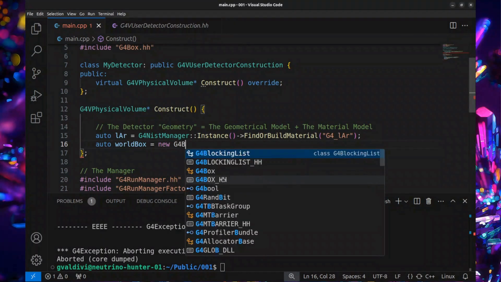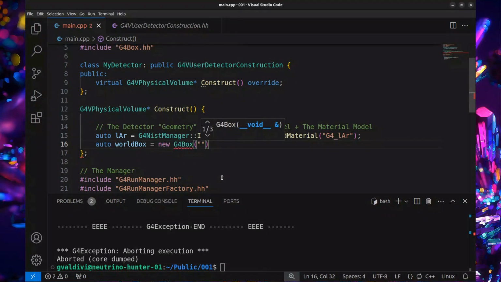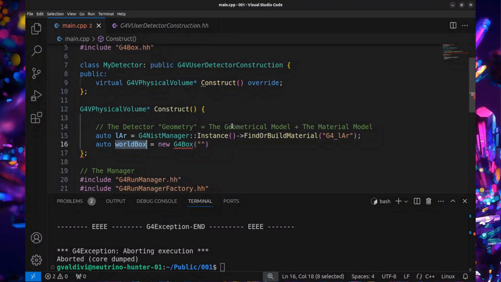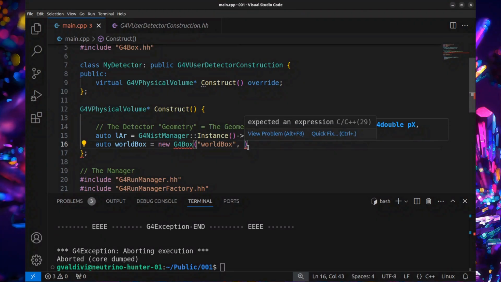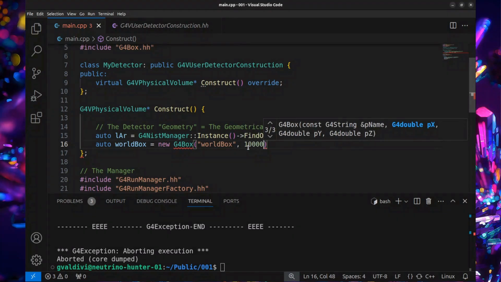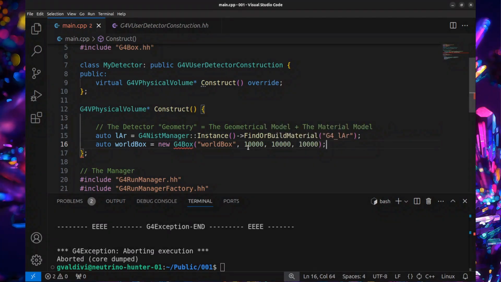It's a G4Box. You have to type a name. It can be the same one. This is a string, so it can be whatever you want. And then the dimensions in X, Y, and Z. I'm not going to teach you how to use units today, so everything we do uses Geant4 standard units, and for distance, it's millimeters. So 10,000 millimeters means 10 meters, okay? So 10,000 by 10,000 by 10,000, and a semicolon at the end.